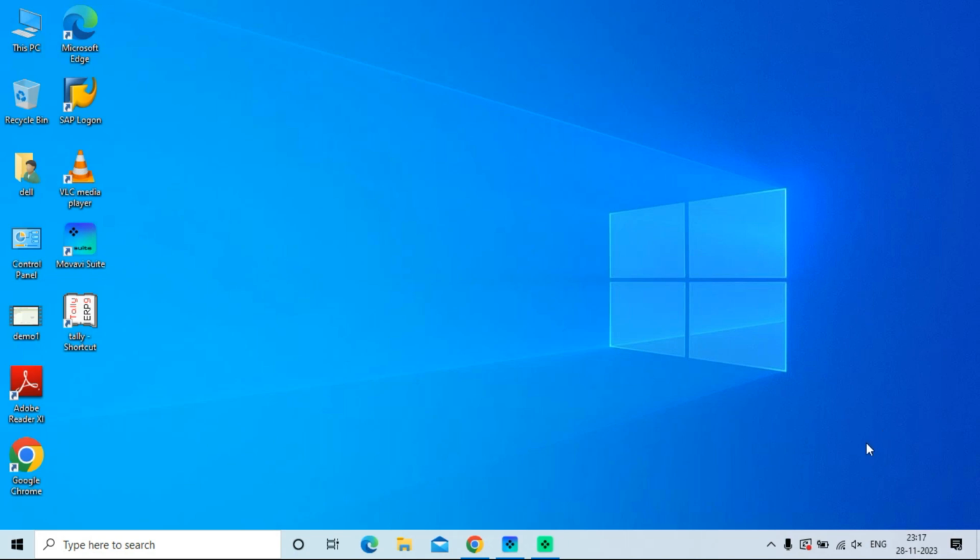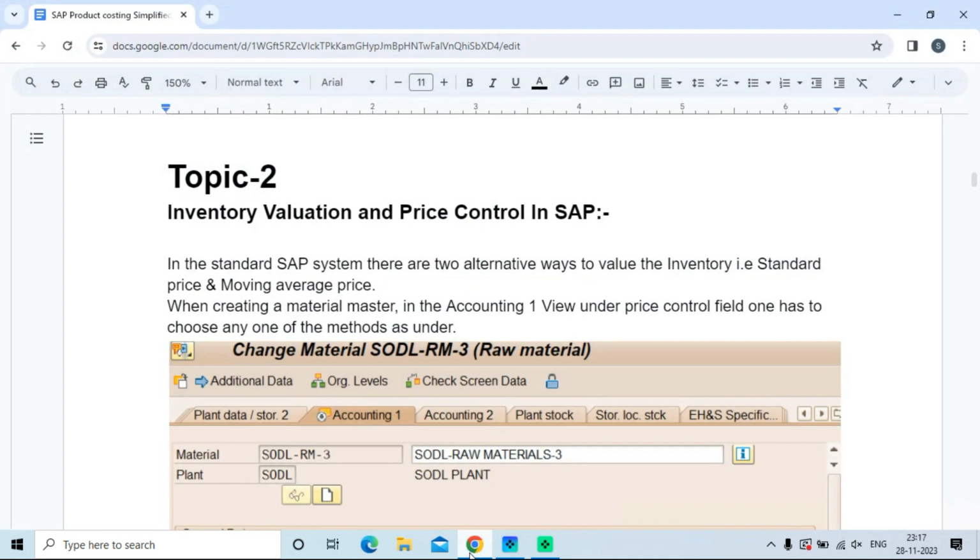In this video, we will demonstrate the price control mechanism and valuation of inventory. The very important thing that we are going to discuss relates to inventory valuation and price control in SAP.